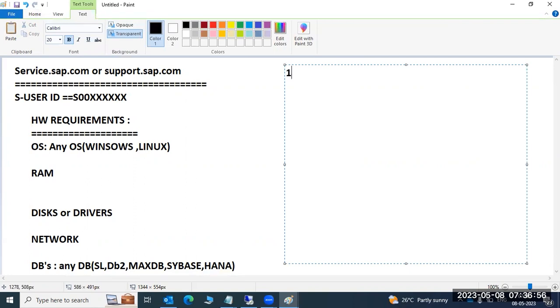One is the SAP Quick Sizer tool. This is a web-based tool, a browser-based URL. This is the URL. There we have to create the project. Then we have to provide how many users.